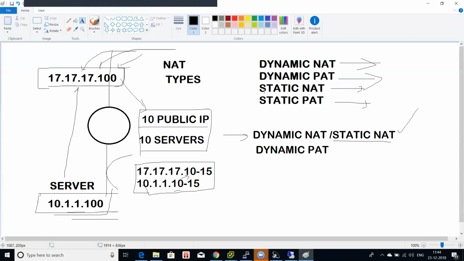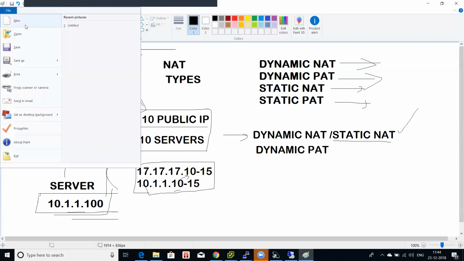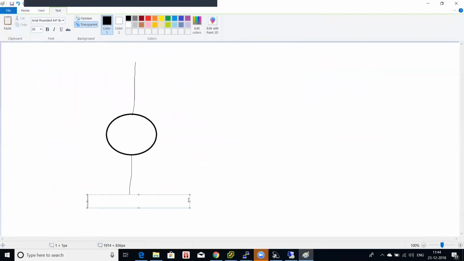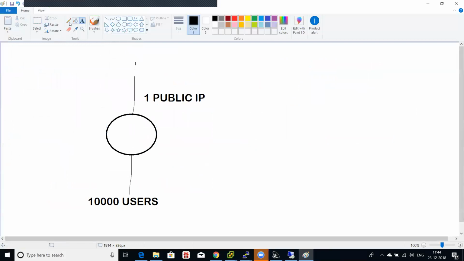So this is about the dynamic NAT. The next thing we have is dynamic PAT. In dynamic PAT, what happens is, let's say you have a huge number of users who want to go to internet, but you have limited IP addresses. Maybe you have 10,000 users and you have only one public IP. What do you do? You do PAT. These 10,000 users will go to internet using a single IP, but they will all be mapped to a port.